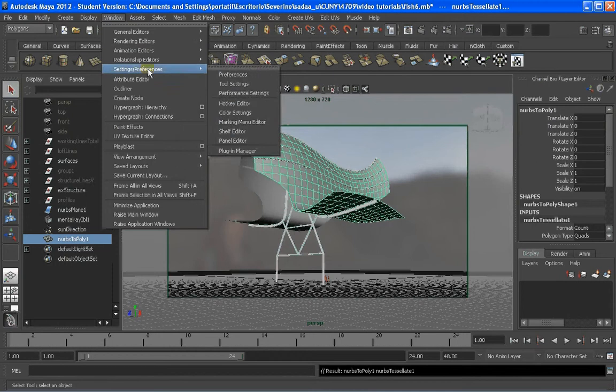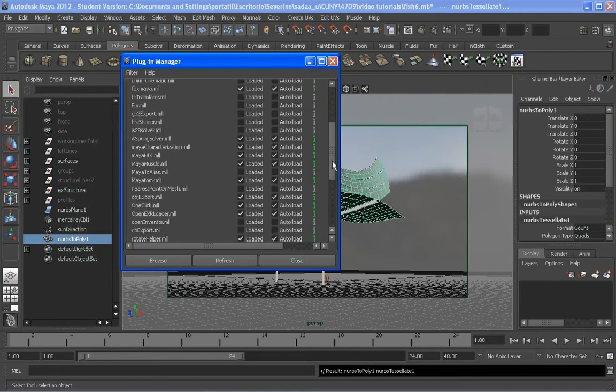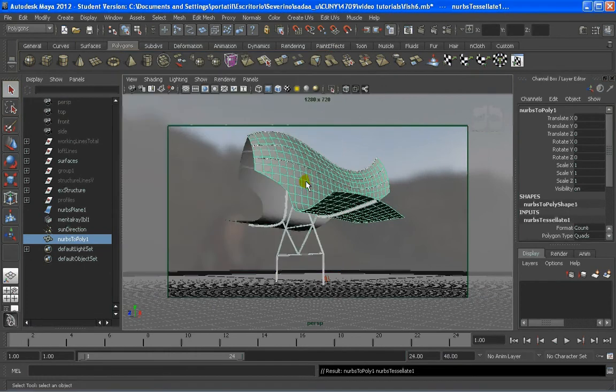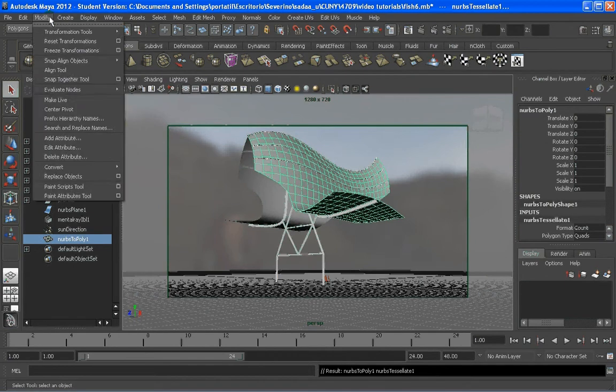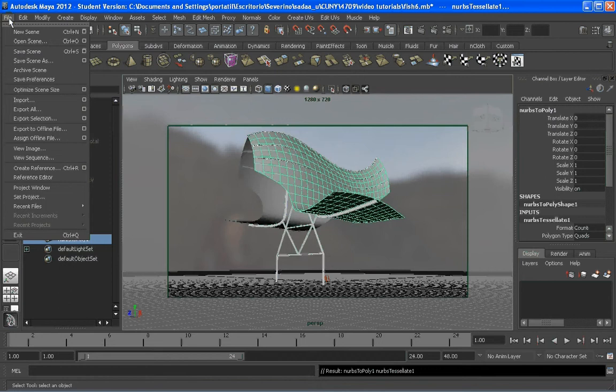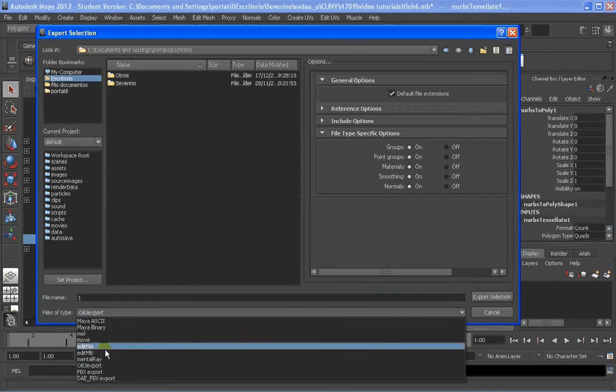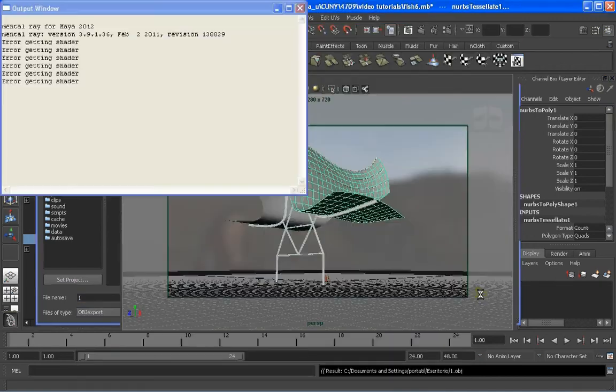As I said in other tutorials, you need to make sure in Window, Settings/Preferences, Plug-in Manager that you have clicked the OBJexport.mll option here. So before exporting, make sure that you have that on. You select the surface here, and you're going to say File, Export Selected, and I'm going to take it to the desktop and call it 1, and make sure that you are in OBJ export here, and say export.